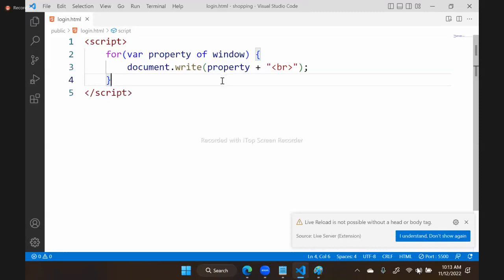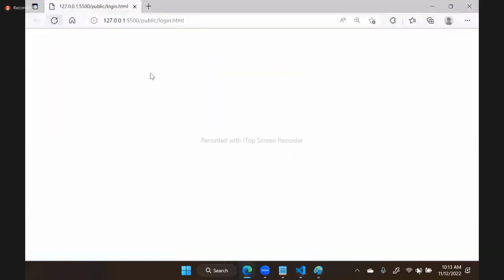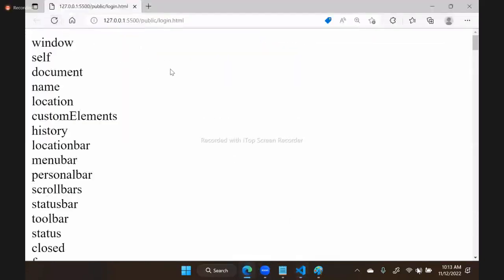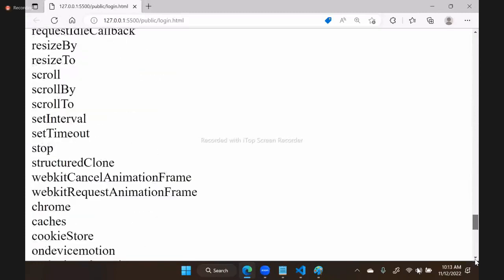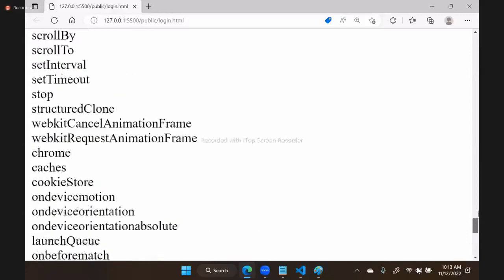Now when I run this, you can see it is going to get all the details of that object. Property in, because properties are accessed by using the in operator. Now you see all. These are all window related objects. And observe carefully how many properties are there. These are all window related. So window has a lot of attributes.